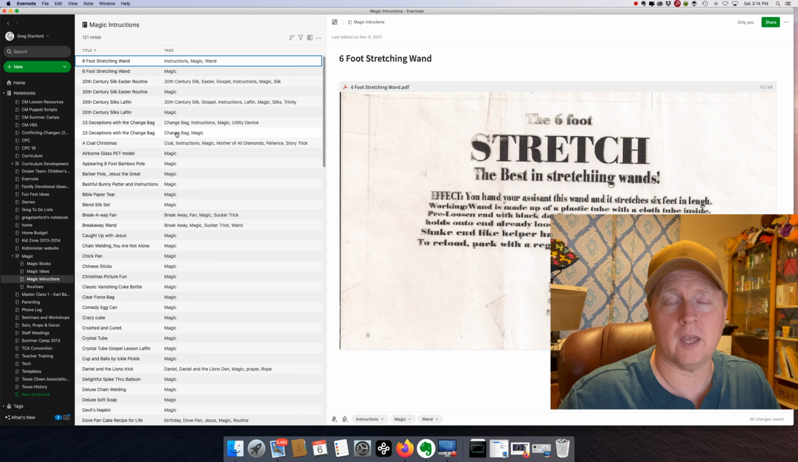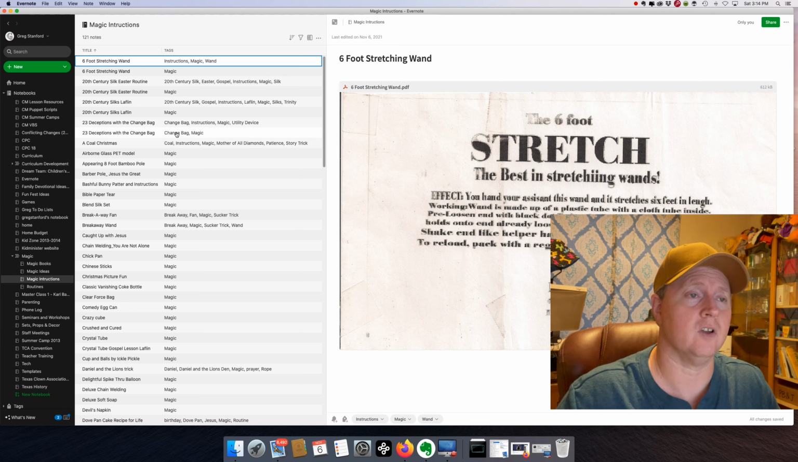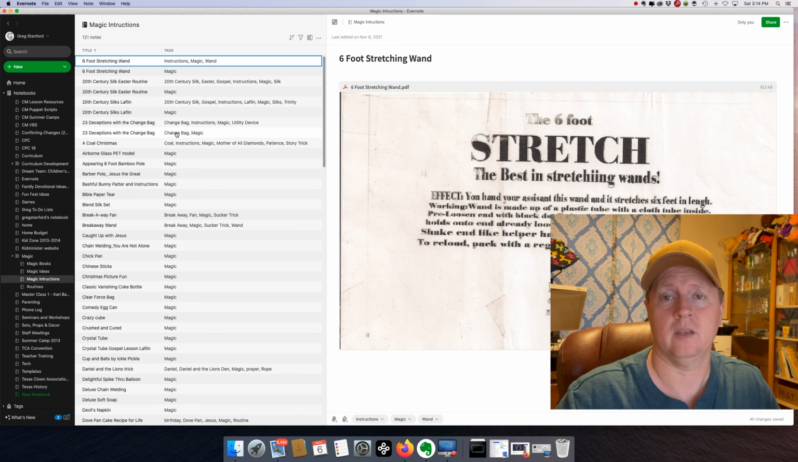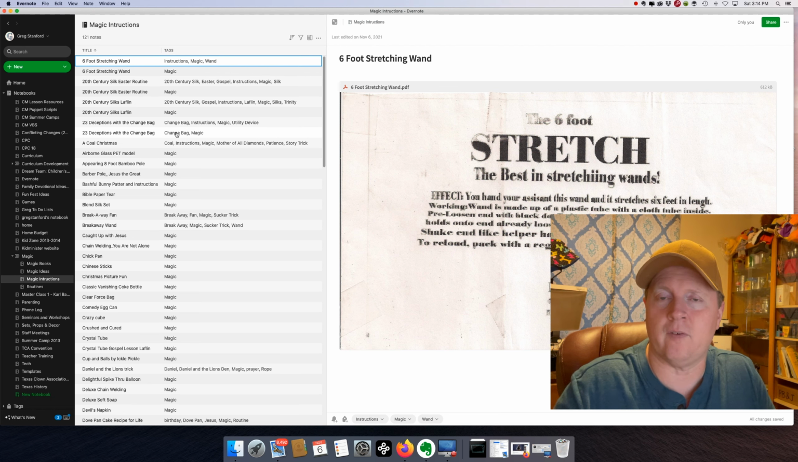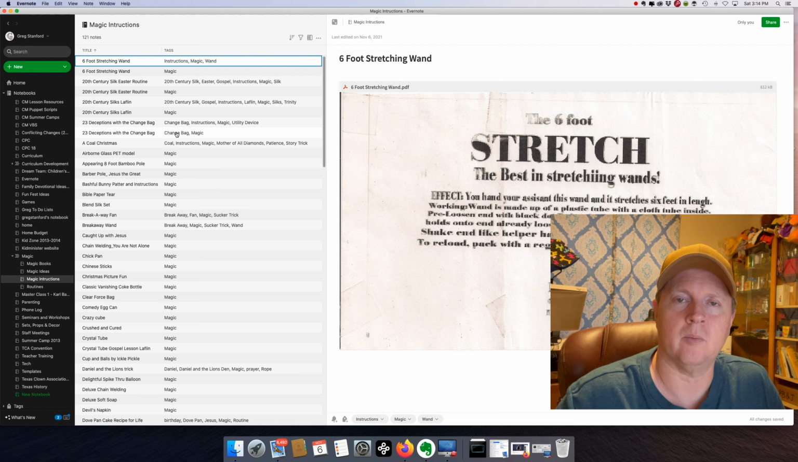Now the beauty with Evernote is the search function searches everything. It's going to search through your documents, so let's say you're looking for stuff that has to do with a change bag. It's going to find any document that has change bag in the title. It's going to search through the documents for change bag, and it may mention it in a paragraph midway through an article. It's going to make that available.